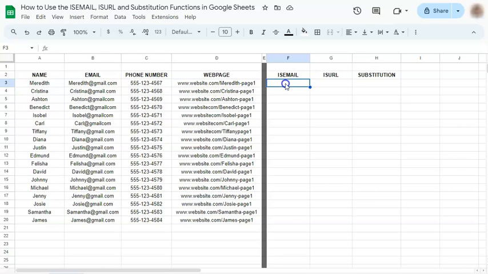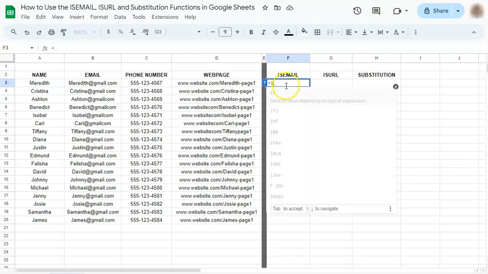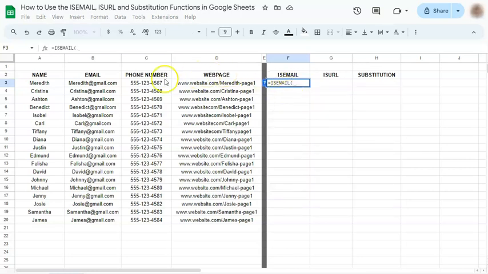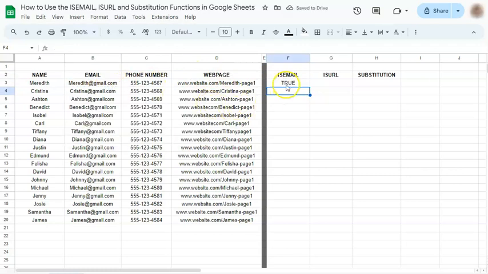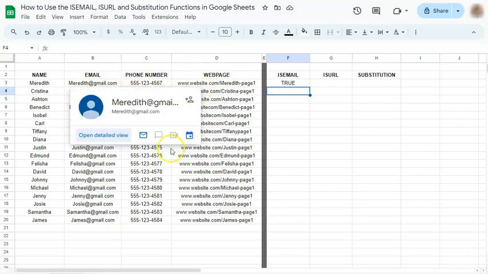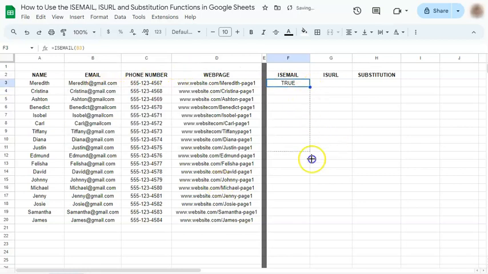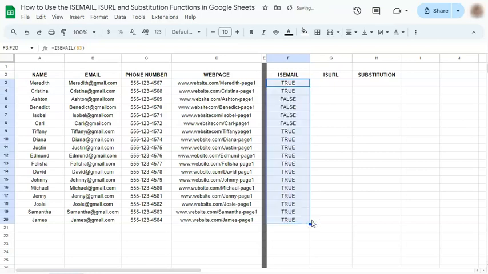Let's get started. We're going to start with ISEmail. Start with your equal sign, type in ISEmail, select your text, and press enter. If it says true, then the email you have here is correct. If you drag it down to check whether the other emails are formatted correctly, you will see that some of them are false, which means they are incorrectly formatted. We're going to change that later.